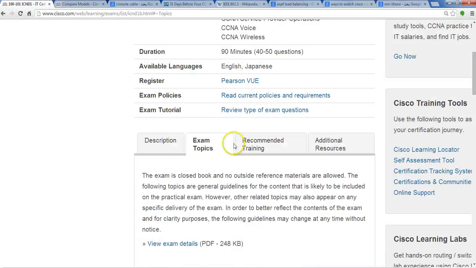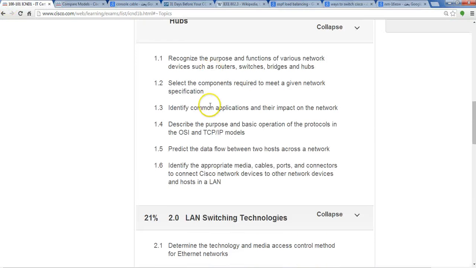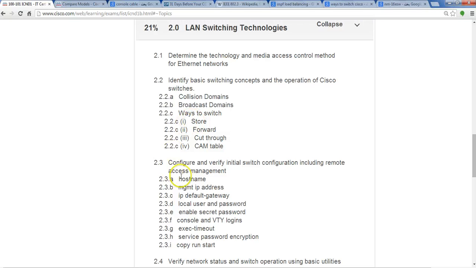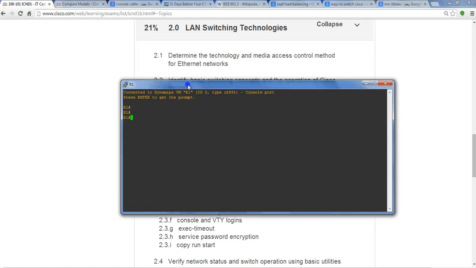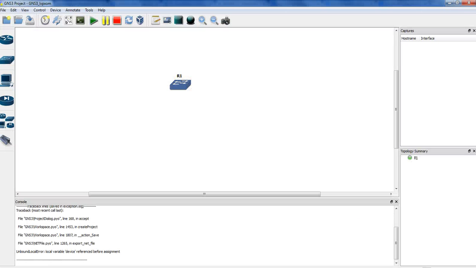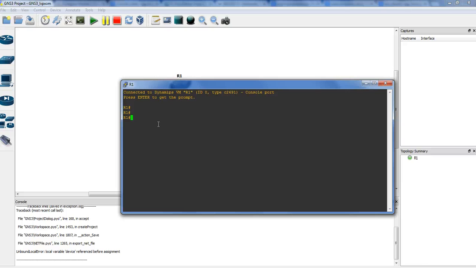Now let's go back to the Cisco topics and see what they want to cover right here. Alright, first, configure and verify initial switch configuration, including remote management access. Okay, how can we configure this? First, let's configure a host name. So after you get the switch and you access it through the console, you come to here.